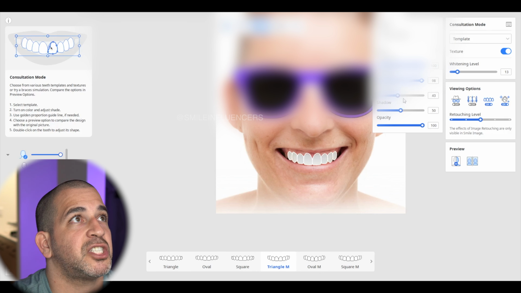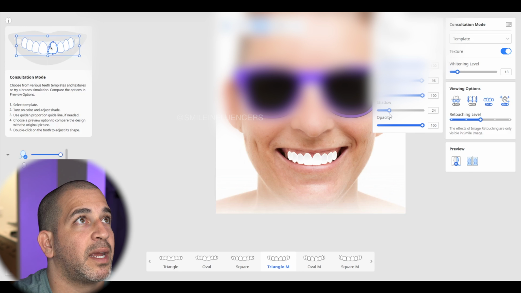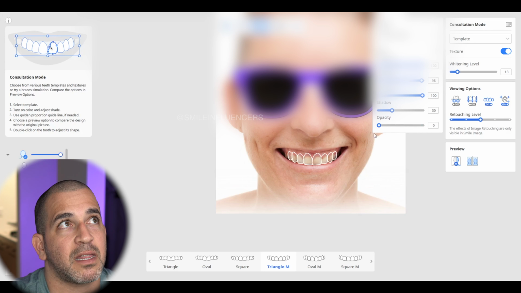You can go up and down, shadowing. If we don't want the shadowing, I can put it down or up, and gray. We don't want it to look black, so I'll put it right over here. And then opacity can show you what's underneath the teeth if you want to.